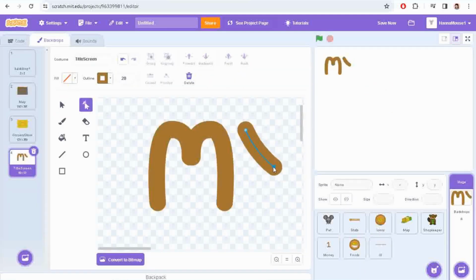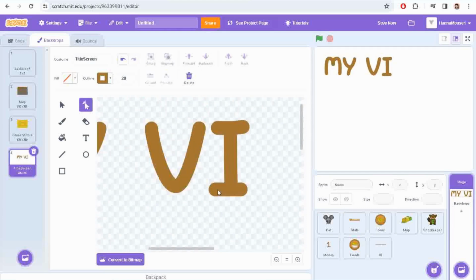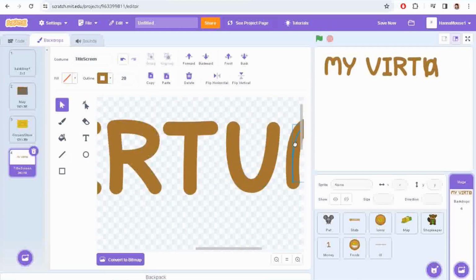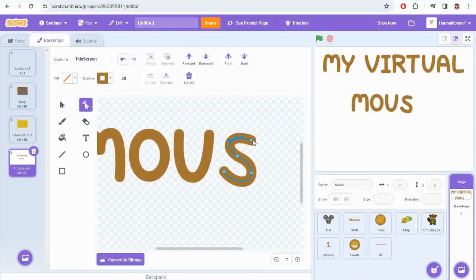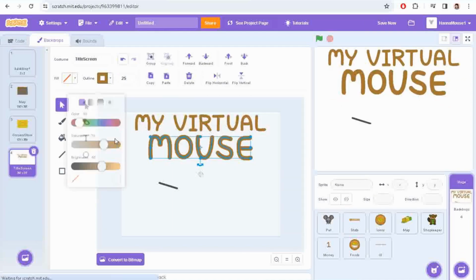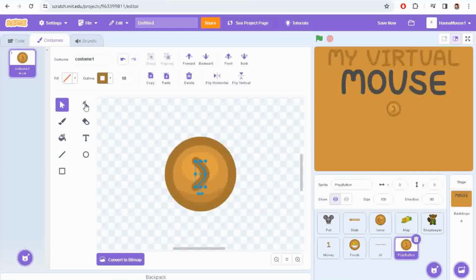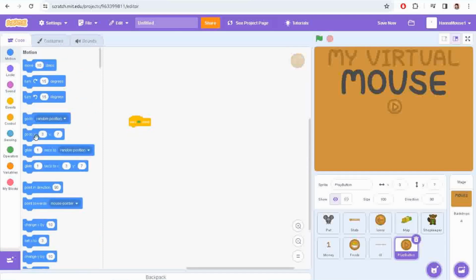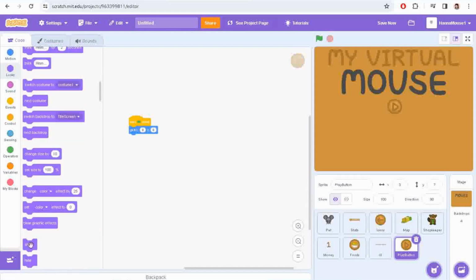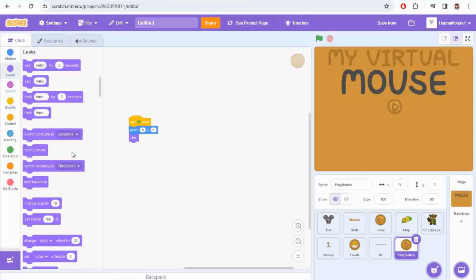Next we're going to make the main menu. I made the backdrop for the main menu page and I couldn't think of a good game name, so I just called it My Virtual Mouse. I know we can do better, and let me know if you have any suggestions of what to call it. I also created a play button sprite in the same style as every other icon in the game. Drag in a when green flag is clicked block and attach a go to XY block to that with the coordinates x0, y0. Also add a show block and a switch backdrop to title screen block.